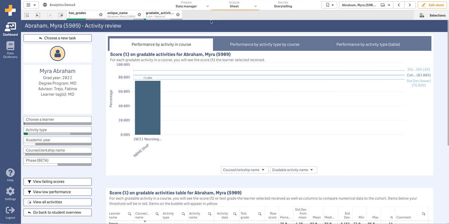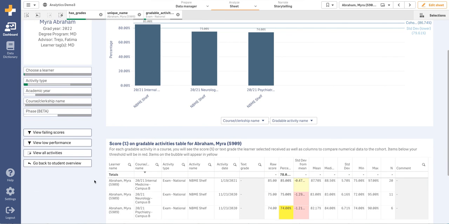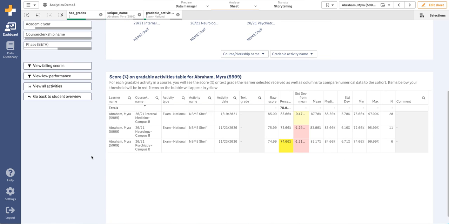You can remove the filters at the top of the page to broaden your search. And if we scroll down the page, we will see a score on graded activities table for the student, where we can easily identify how far the student was from the standard deviation.